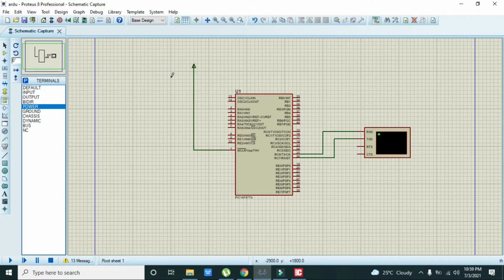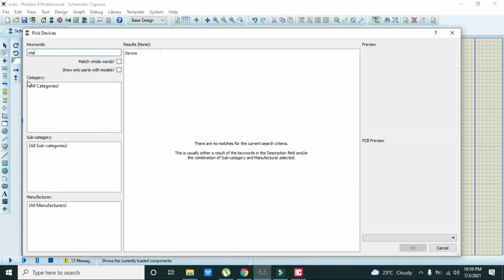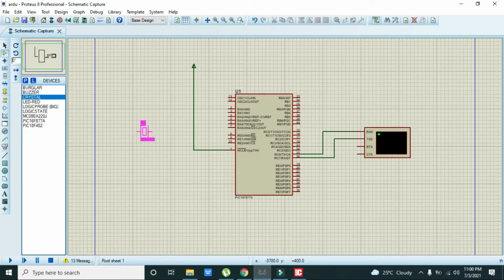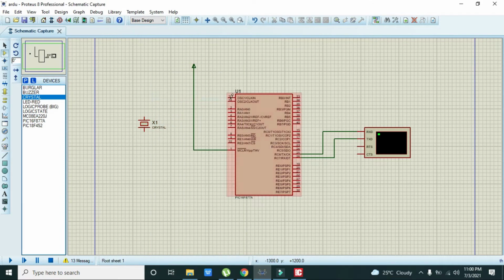Okay, now we will take one crystal oscillator. So we can write XTAL or crystal. So this is our quartz crystal. It is used to provide the clock to the microcontroller. Now OSC1 is one terminal of the microcontroller and OSC2 is the second terminal of the clock for the oscillator.